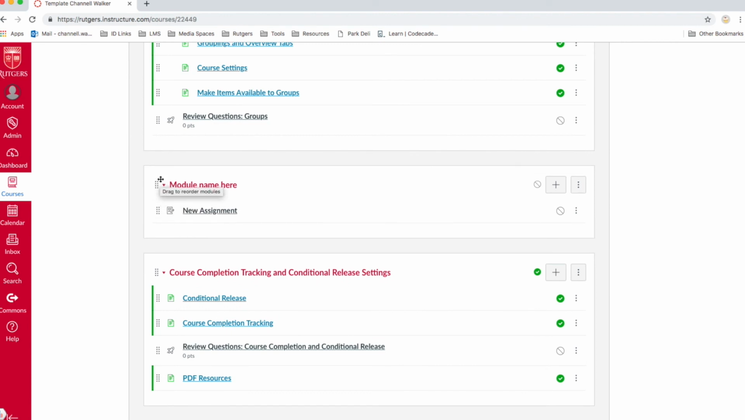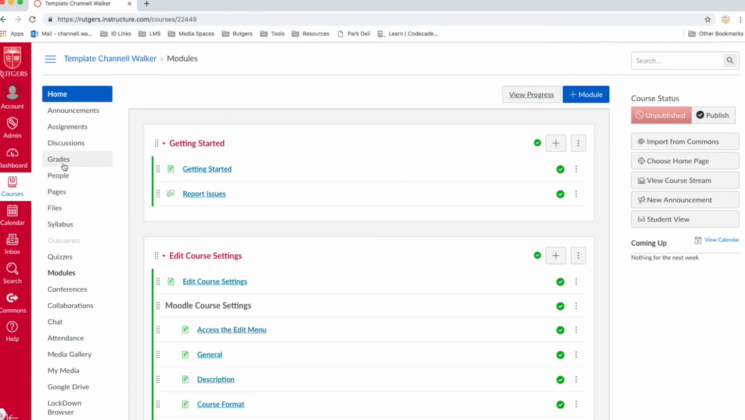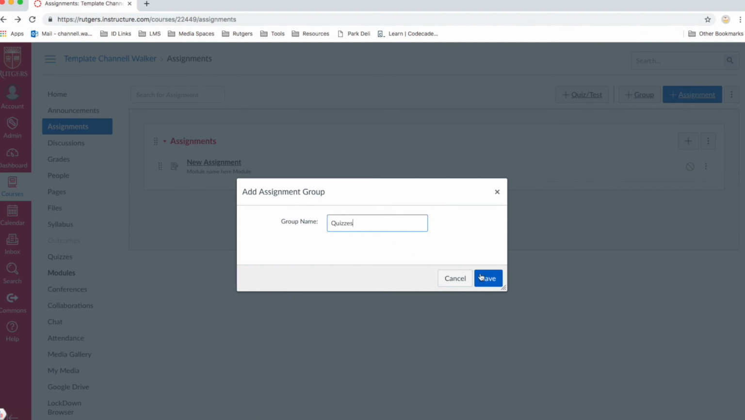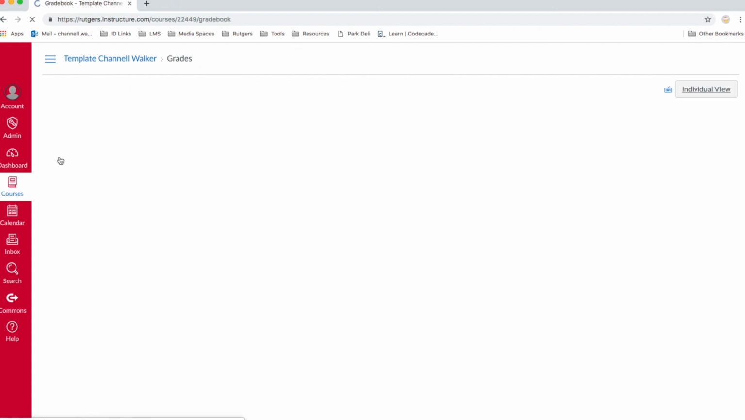To edit an activity or resource, click on the item's name. To edit your gradebook, do not look in Grades as you would in Moodle. Instead, go to Assignments. Here you can add a test or quiz, an assignment, or even add a category to your gradebook by clicking on the Add Group button. If you click on the three dots next to the Add Assignment button, then you can add weights to the categories, now known in Canvas as assignment groups.